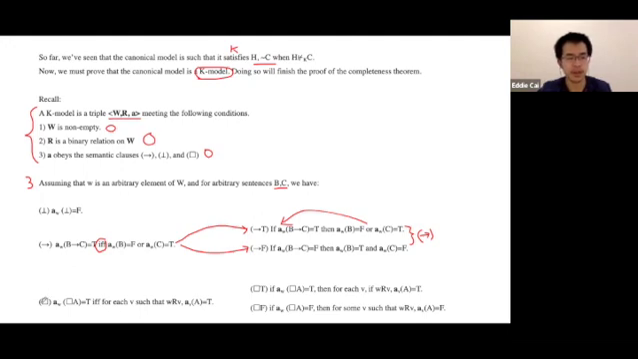Finally, we have this clause on box. A maps box A to true in world W if and only if for each world V such that W is related to V, A maps the sentence A to true in V. That corresponds to some basic stuff about box you might have seen before. Box A is true if and only if in every accessible world A is true. That's just what this is telling you.